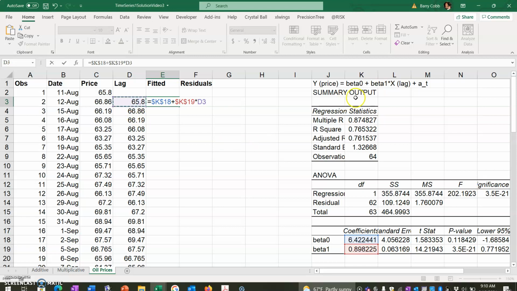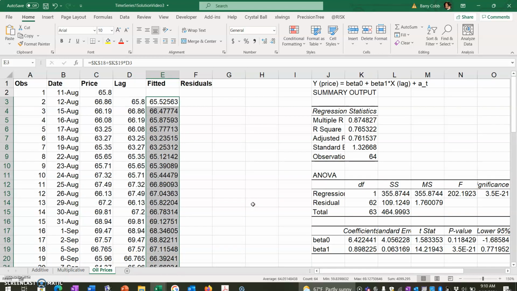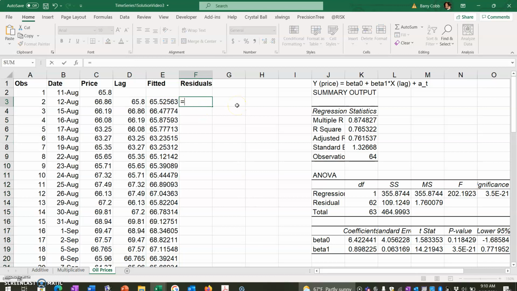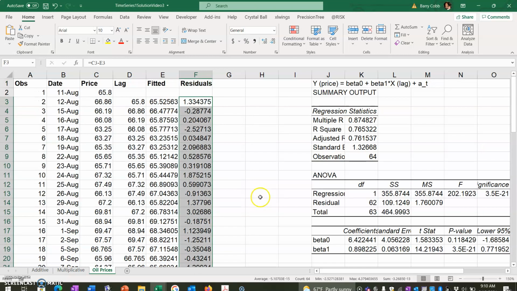And this assumes that the average of the error term here is 0. So these are our fitted values. Now the residuals are the actual values minus the fitted. So we see some residuals are small and some of them are large, some of them are positive, some are negative. Now we'll calculate the mean and standard deviation of these residuals.